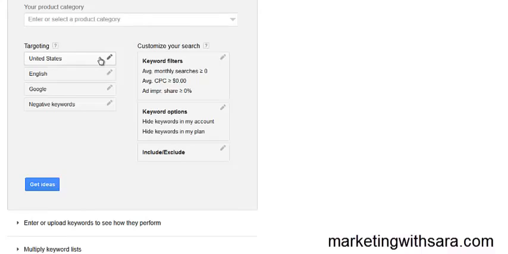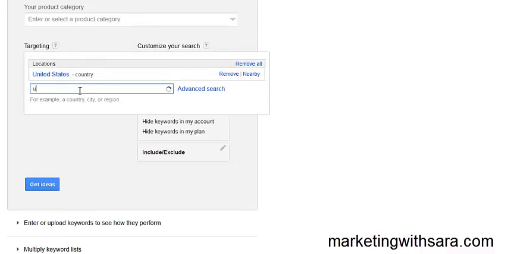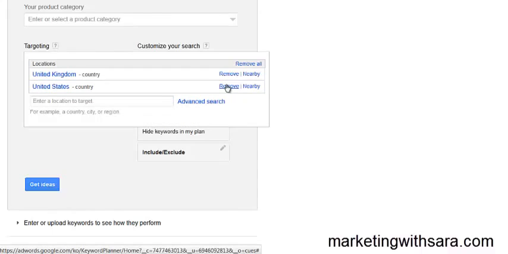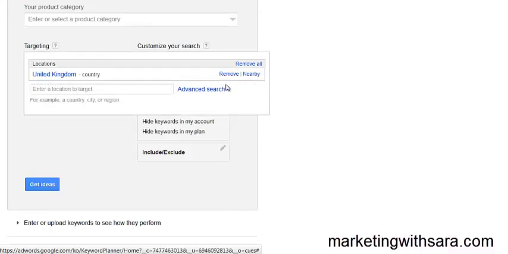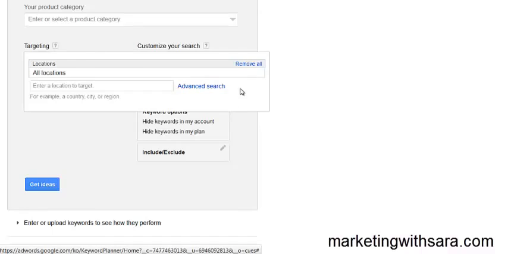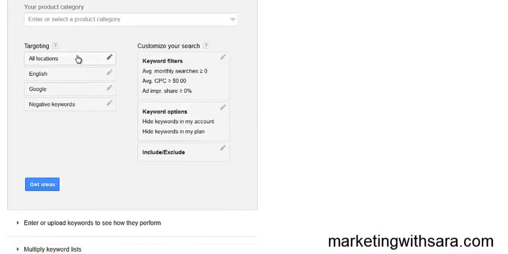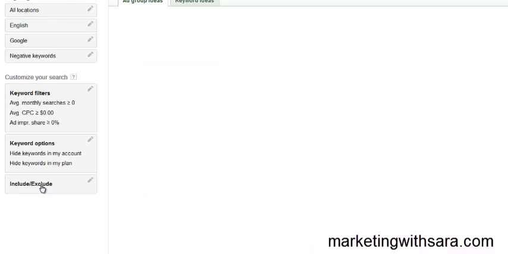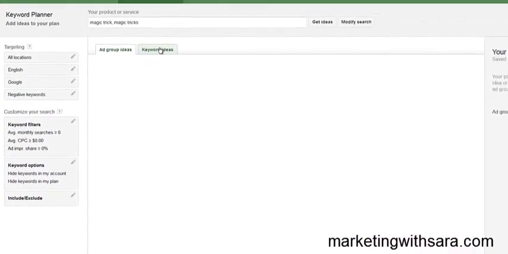Now let's say I want to change it. I click on the pen, and let's say I want to enter United Kingdom and target the United Kingdom. Here's how I do it. I just enter it here, and I can remove the United States. And if I want to target the entire world, I can click on Remove All. All the countries will be removed, and you can see now that it says all locations. I'm targeting the entire world who speaks English. Once you've got your location and language picked, click on the button to continue.